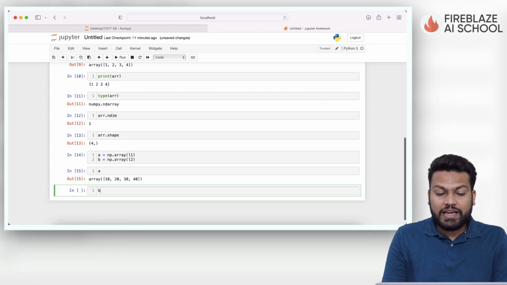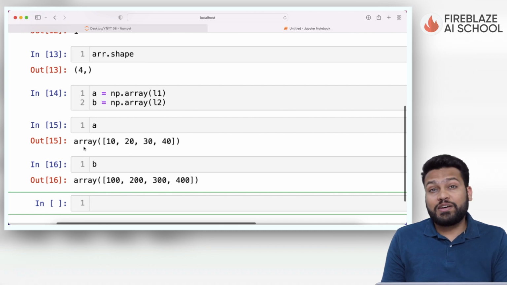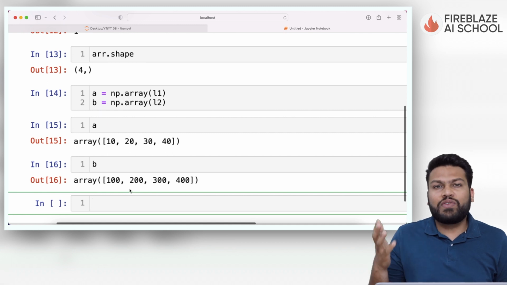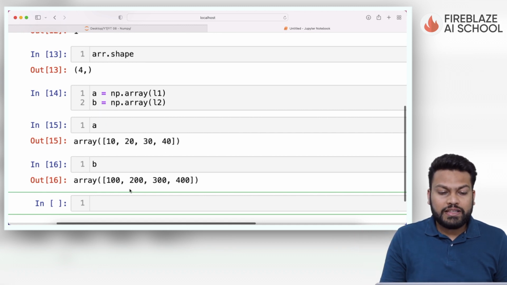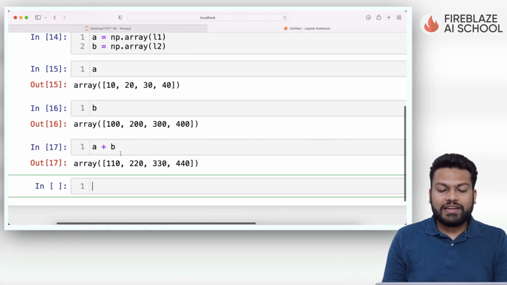If I see a and b, can you see that I have 10, 20, 30, 40 and 100, 200, 300 and 400, and now there is a prefix coming as array. So these two are arrays now, not lists anymore. The lists still exist in L1 and L2. Now, when I simply try to add them up, a plus b, and run it, I'll get 110, 220, 330, 440. It's very powerful.